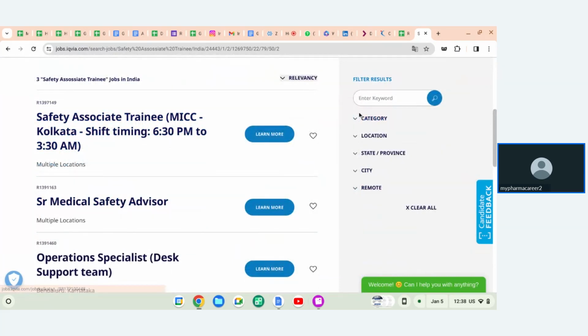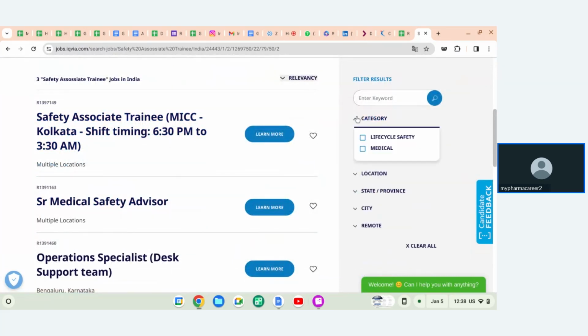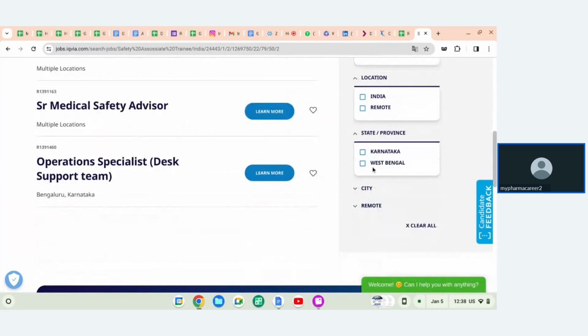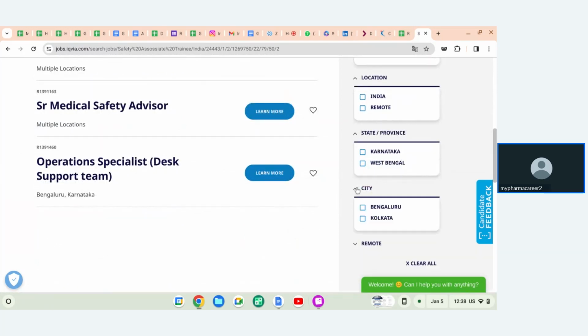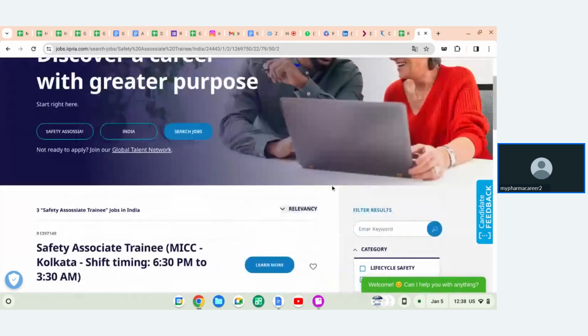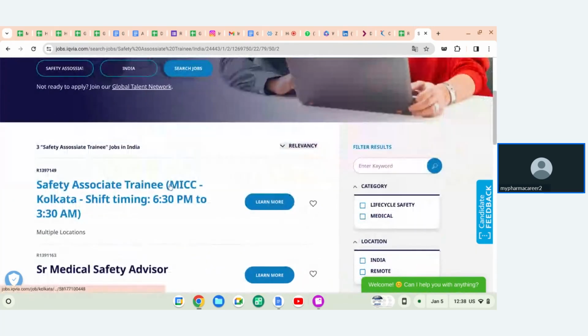If you want to filter by your interest, you can also click here and it will filter accordingly, like if you want remote jobs. Here you have to add state, city and opportunities you want and filter, and then you will be getting your interested job vacancies. So here I am getting the safety associate trainee job vacancy. I just want to learn more about it. So I will just click here.